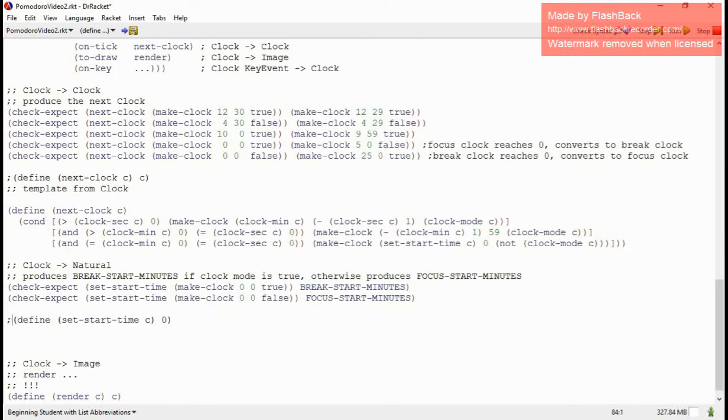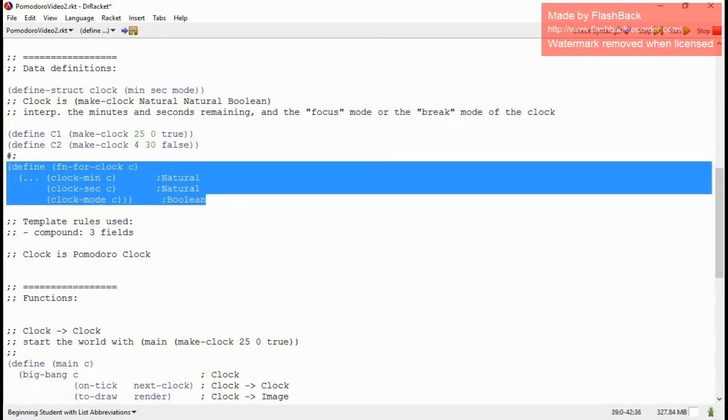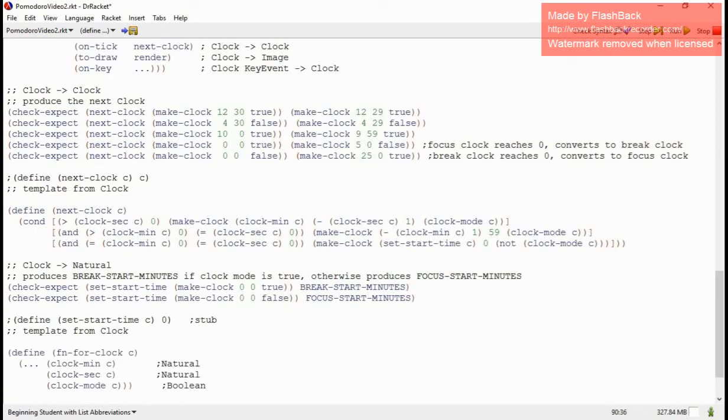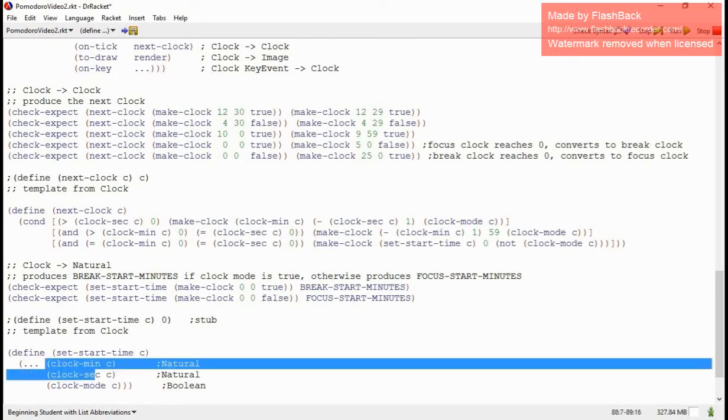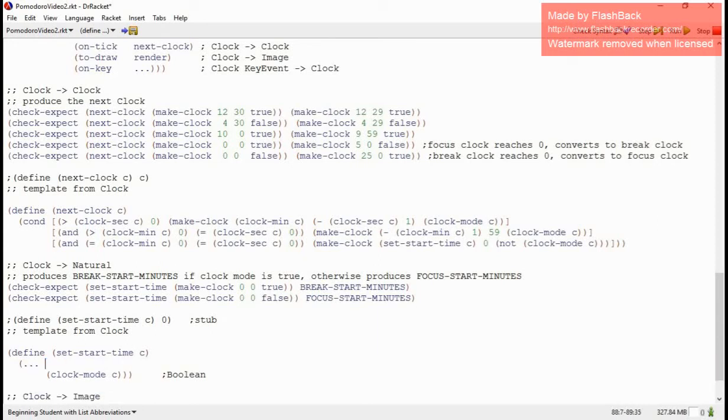So now I need to comment out the stub and label it as a stub. And we'll be using the template from clock once again. I'll go up and copy the template and paste it down below. I'll need to rename it to set start time. And then in this function, the only part of the template we really need to use is clock mode, because if clock mode is true, that means it's switching at this point to the break mode. And if it's false, that means it will switch to the focus mode.